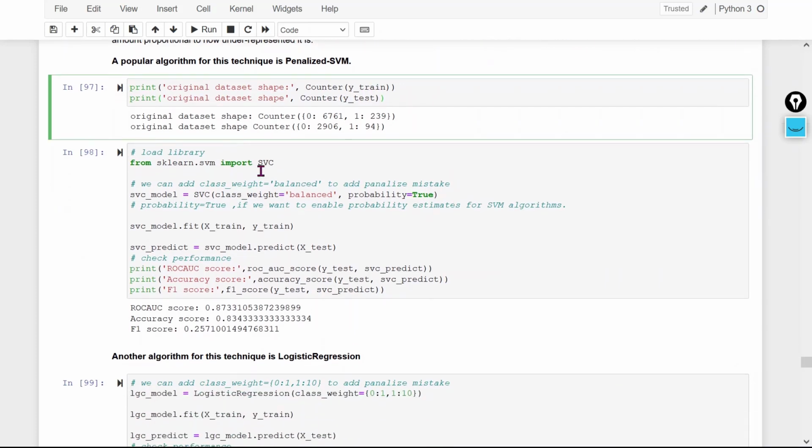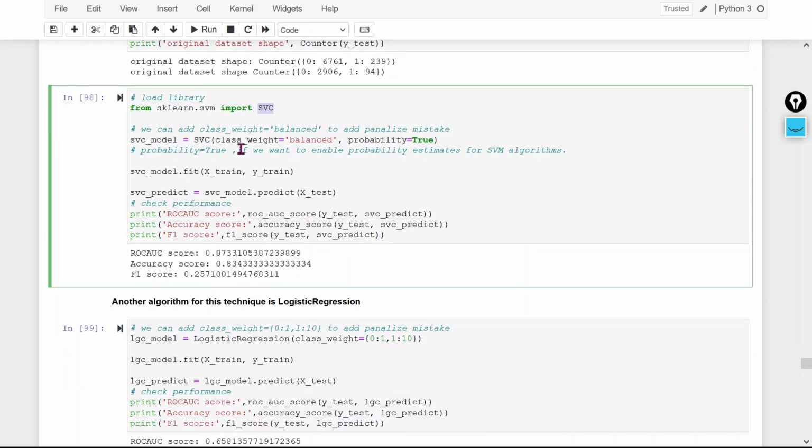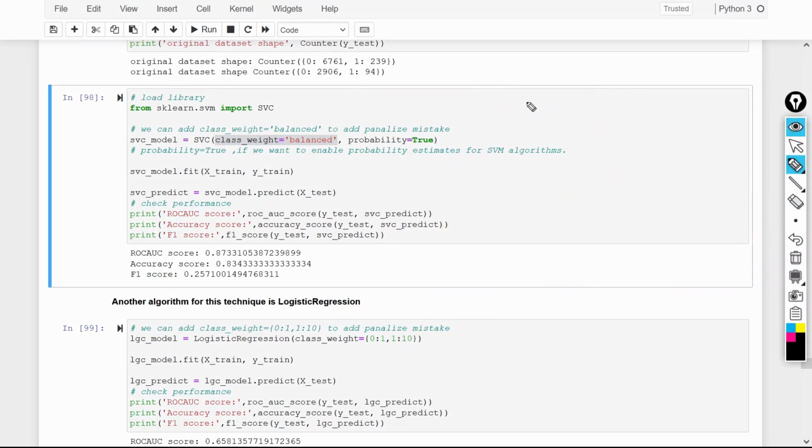Here, I am using a support vector classifier. There is one parameter, class_weight equal to balanced. It means it will try to make a balance between both classes 0 and 1, right? Balance means 50-50%. Let's check how it works. Let's check 0 and 1: 0 has 10 and 1 has 100. It means we have a 1 to 10 ratio.